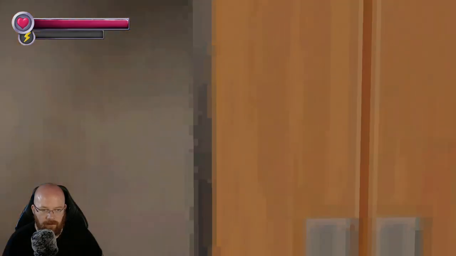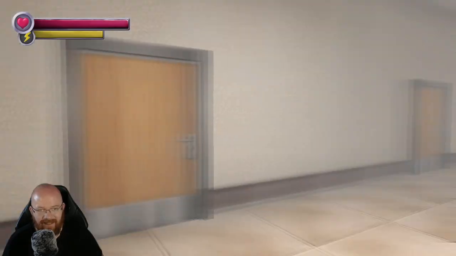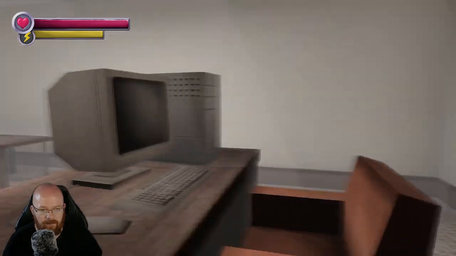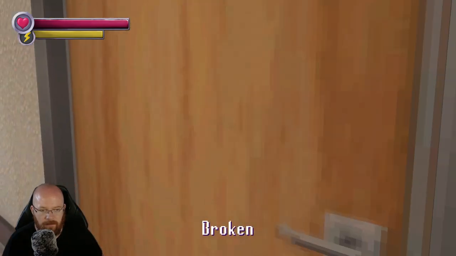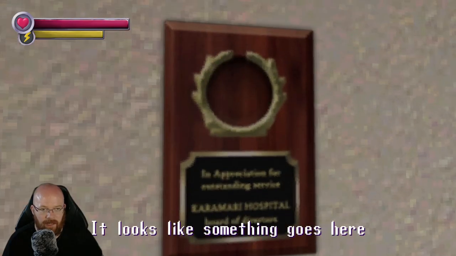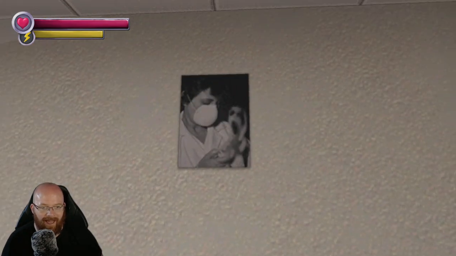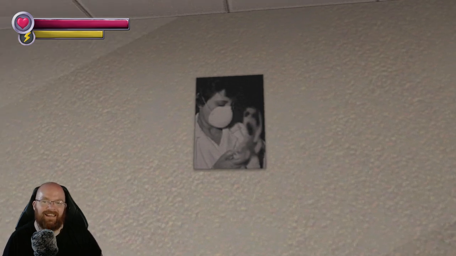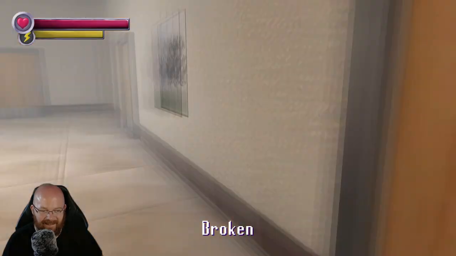Office. One of the offices. Oh god. One of the offices off of. Off. Oh, I wonder if it's in one of these. Well, this is an office, isn't it? I mean, there's nothing in it, but it is an office. Broken. Open. Oh, it looks like something goes here. That looks like a cog tag from Gears of War. That's amazing. That's genuinely such a good picture. Broken.